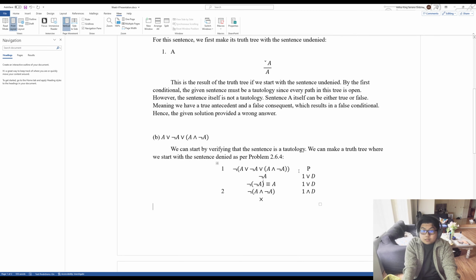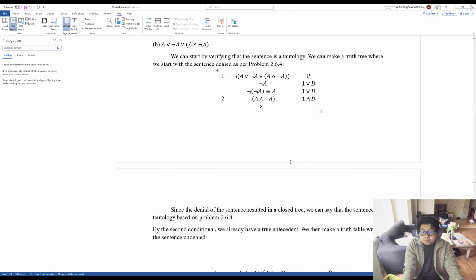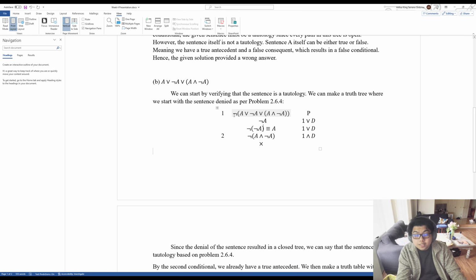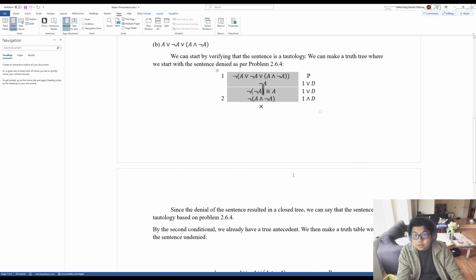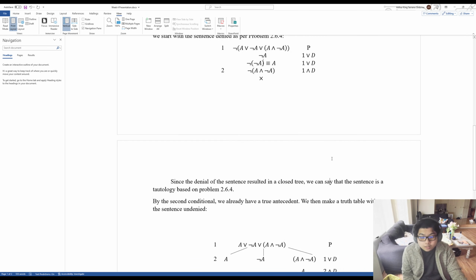So what does that mean? As per problem 2.6.4, the solution given to us on whether a sentence is a tautology, the denial of the statement is false. Therefore, our given statement here is a tautology, which is based on 2.6.4.